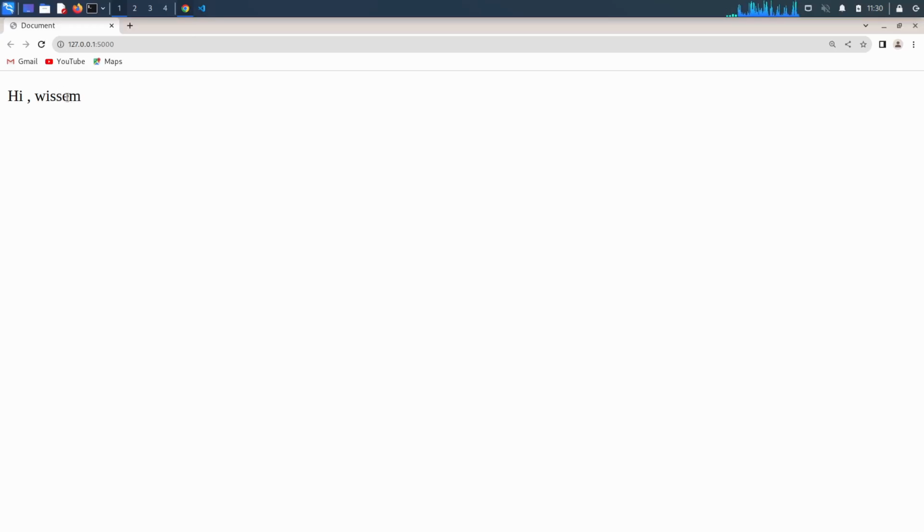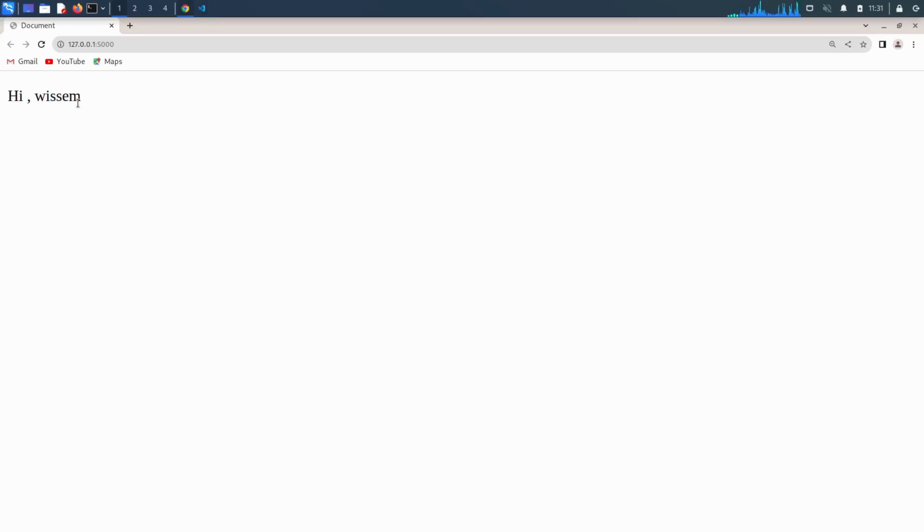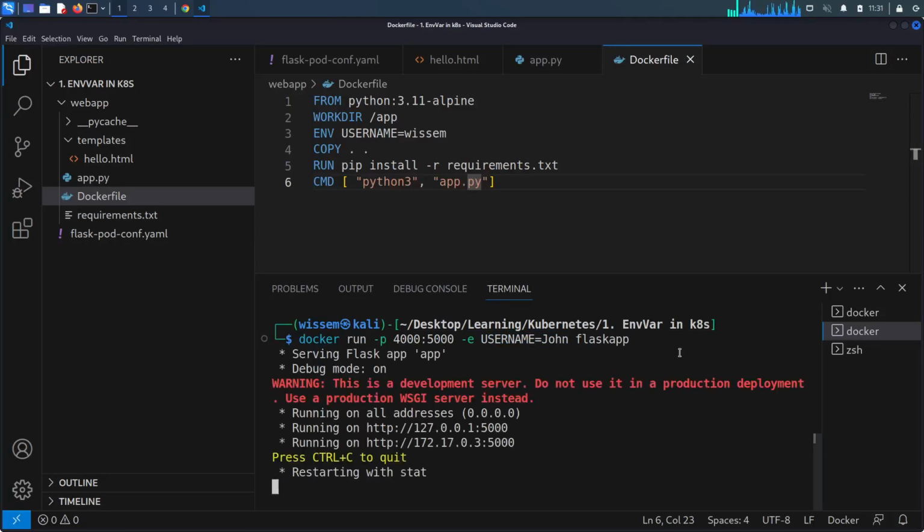If we want to change the name displayed here, we can create, for example, another container. And now we're gonna map another port of our host to the port of the container. So here I use the port 4000 because the port 5000 is already used. And with the -e option, we set the username environment variable to John instead of this value. Okay. So now when we execute this application, instead of seeing here hi Wissam, we're gonna see hi John. Okay. So let's press enter.